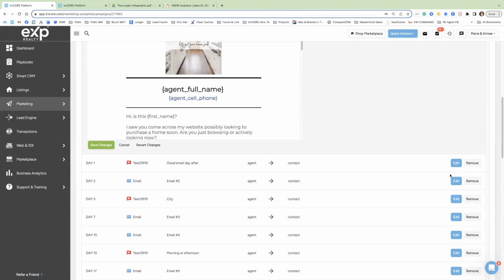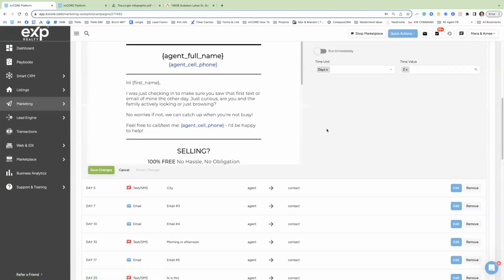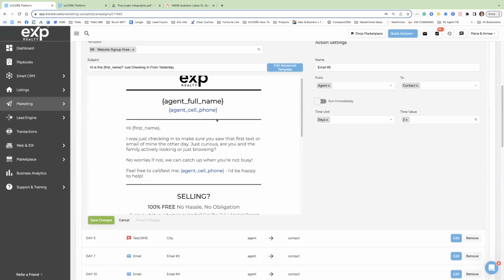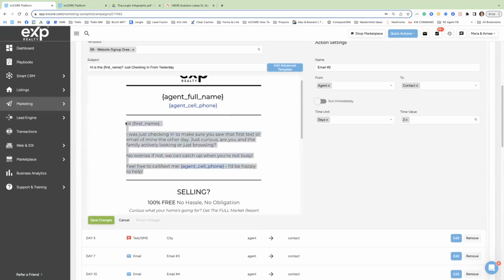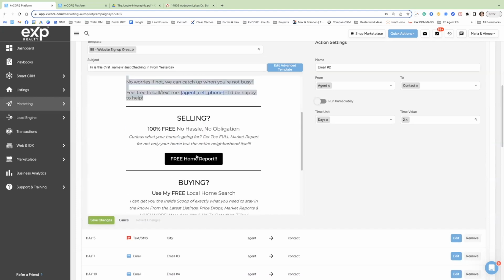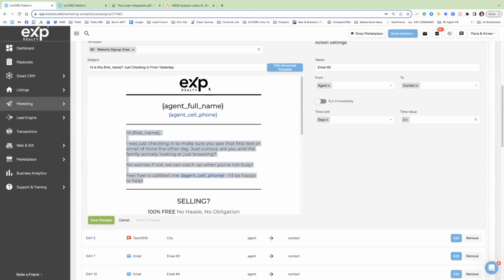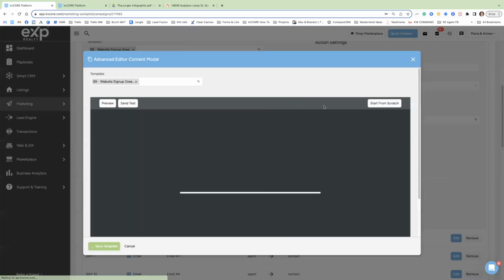So here's day 2 email. And remember, I'm not really gonna save this because this is my master template, but everybody hit save changes when you're done. But then you'll go to day 2. And day 2 looks really similar. The only thing that changes in my emails is the body and the subject line. Everything else is gonna stay the same. So there's the banner. I got to go to edit advanced template.